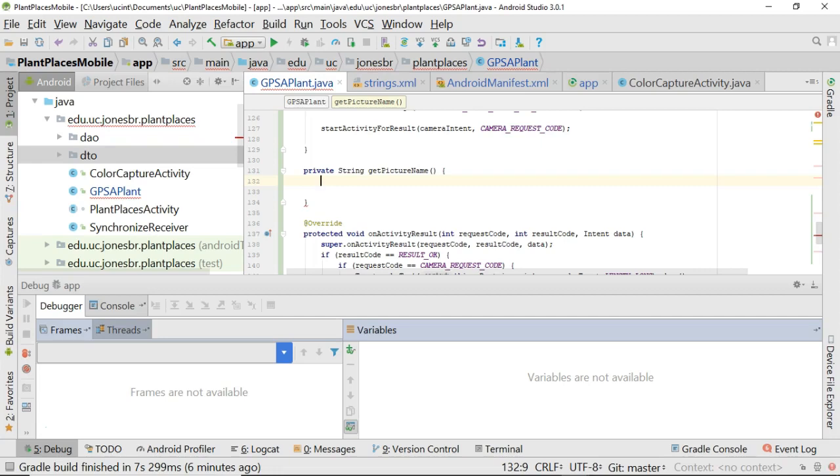You could use a random number, but while unlikely, it is possible you would have duplicate random numbers over time. So that's not really foolproof. One thing that we know always happens is that time progresses. So we could use a timestamp. For that, we need something called a simple date format.